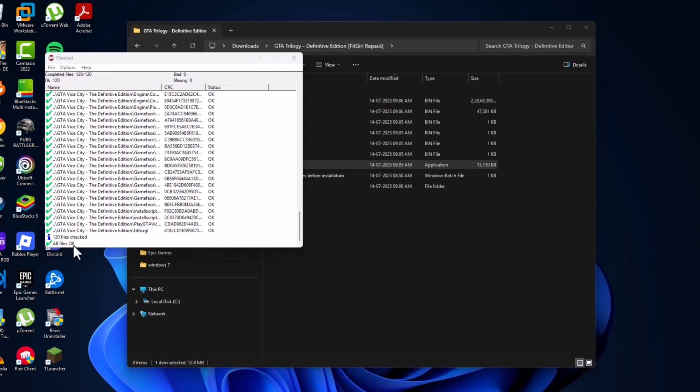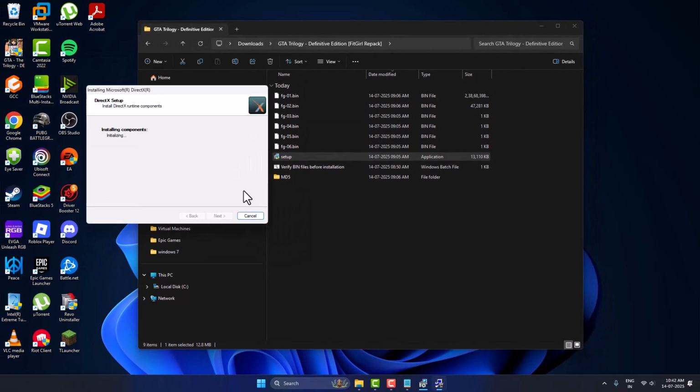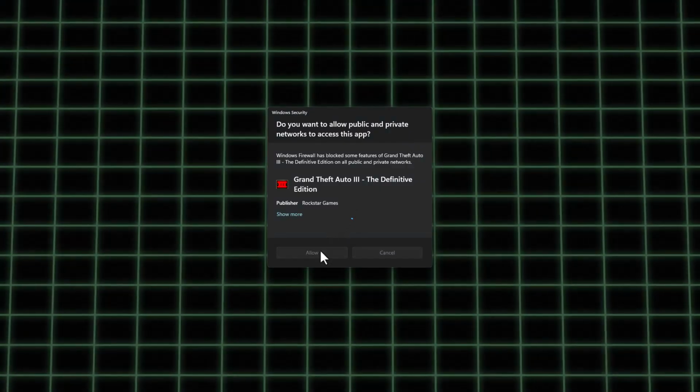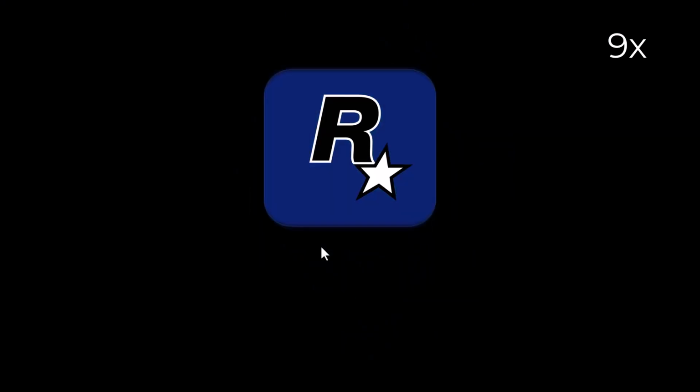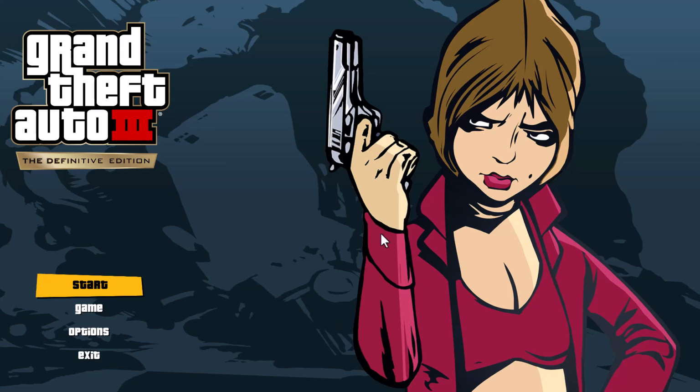As you can see, all files are okay. There is no missing or bad files found. Just close stuff here and install the DirectX and Visual C++. Just need to select the allow option, and as you can see, the game opens up without having any problem, and you will never face any game related problem guys.